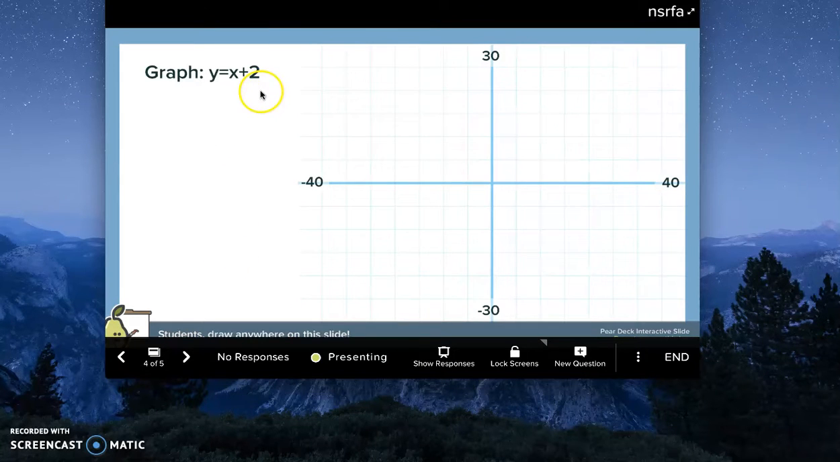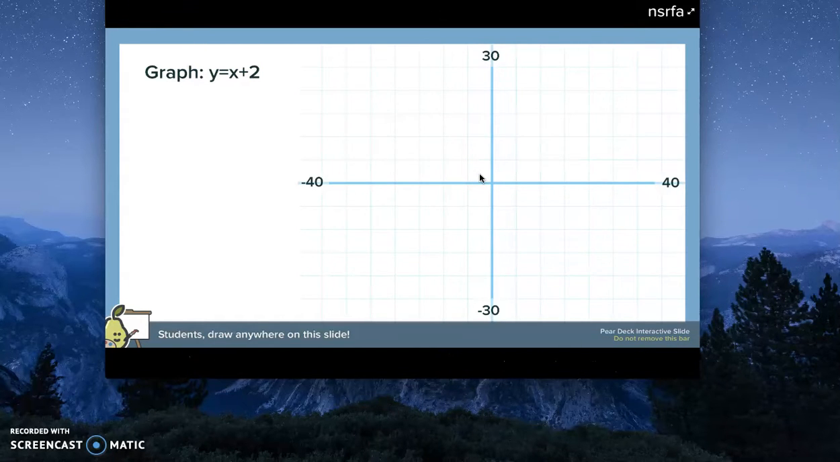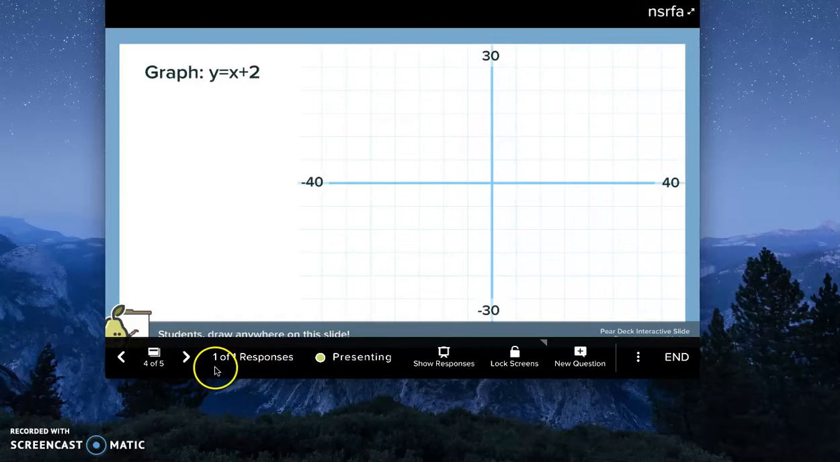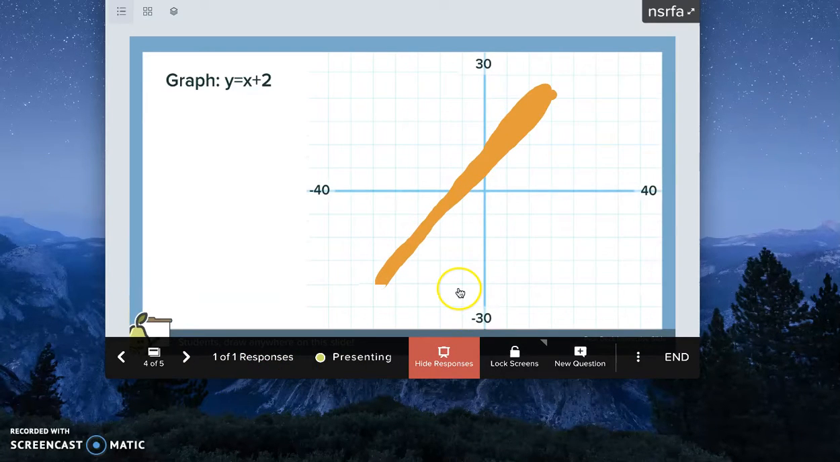So for this one, we're going to have them graph y equals x plus 2. So we're going to give them a minute to graph what they think x plus 2 looks like. And then we can see once again that it says we have a response, and we're going to ask to show a response. So the student is correct in a way. This is what it would look like. This is a very large scale of negative 30 to 30, so it would approximately be somewhat smaller. So they have the right idea, but they are wrong in that sense.